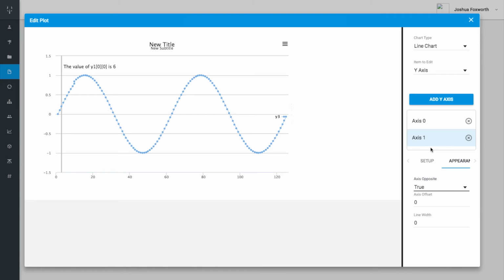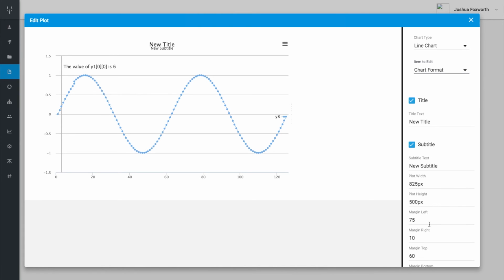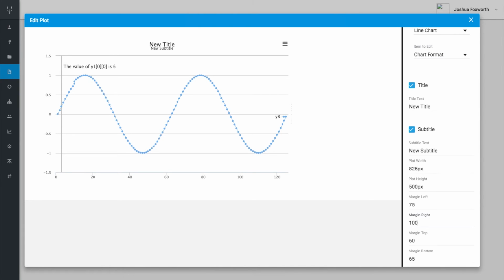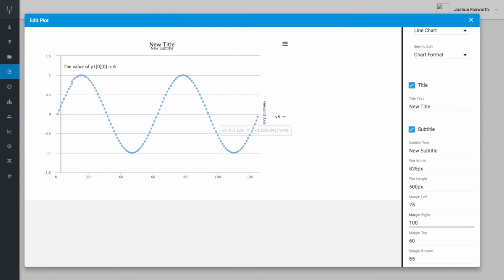The reason you don't see it is since the chart was initially created with one axis, there's a set default margin side on the right, which is just 10, so it doesn't show. So we'll set it to 100 pixels, and now you can see the axis.